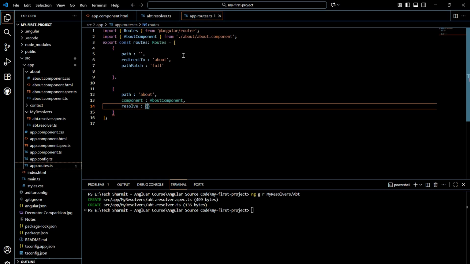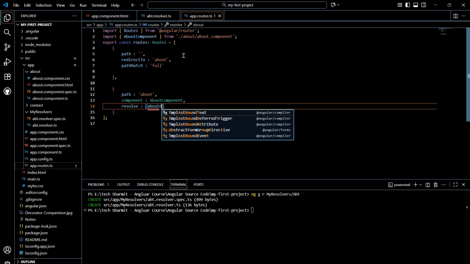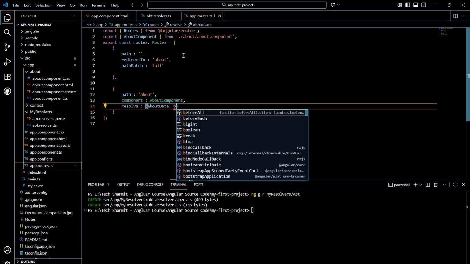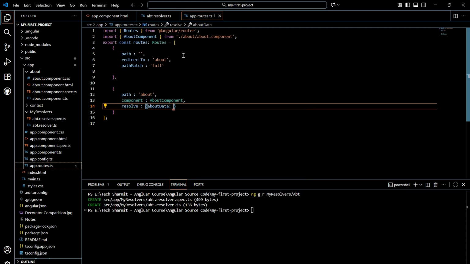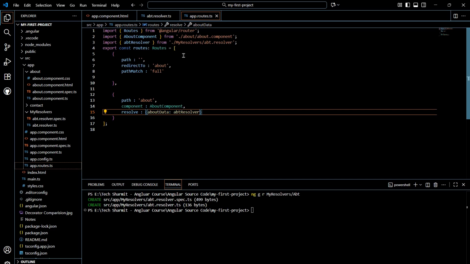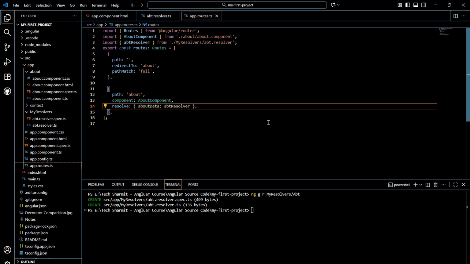then we will write here about data, then colon abt resolver. Okay, then a comma after this, and then we are good with it. Okay, so just save it. So this thing is done. Now it's time to use it.